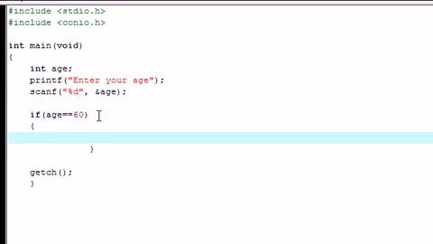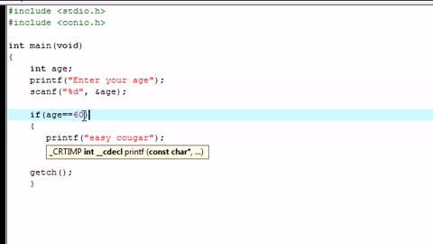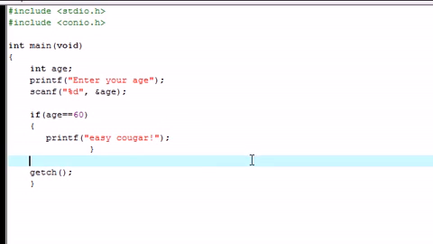If age is exactly equal to 60, then we want to say printf, and we want to put easy cougar. Since if this is a girl and she enters her age of 60, then we're going to output easy cougar on the screen. But to give our program another option, here is the code that you need.